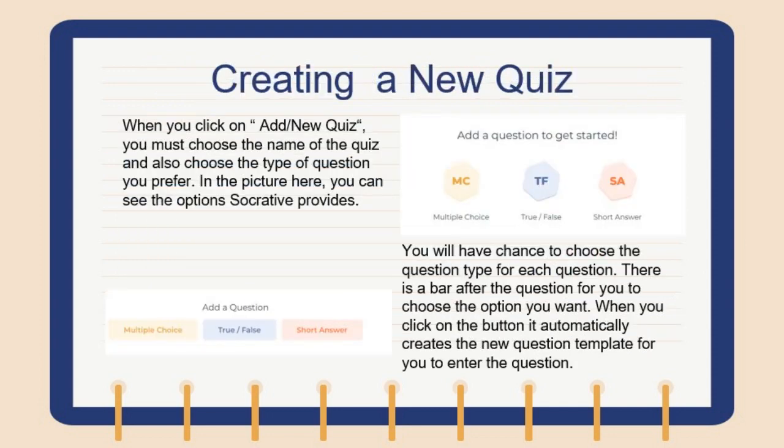When you click on Add New Quiz, you must choose the name of the quiz and also choose the type of question you prefer. For each question, you will have to choose the question type. There's a bar after the question for you to choose the option you want. When you click on the button, it automatically creates the new question template for you to enter the question.